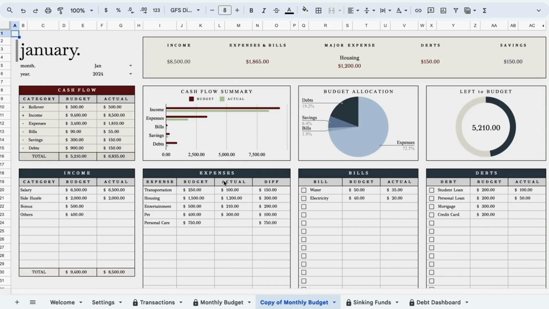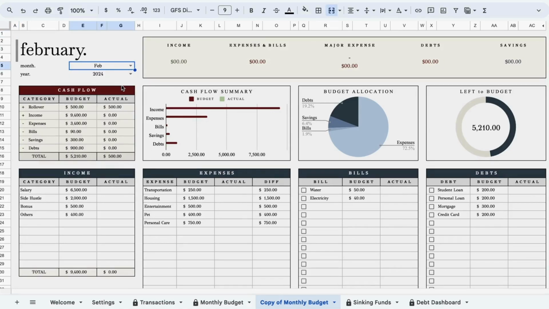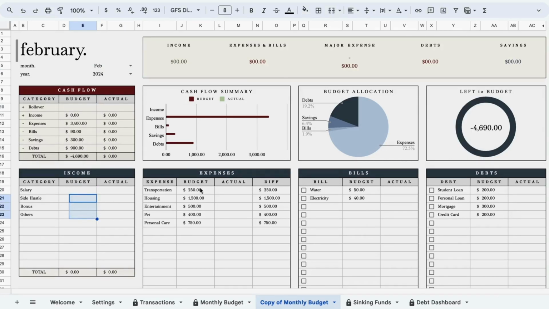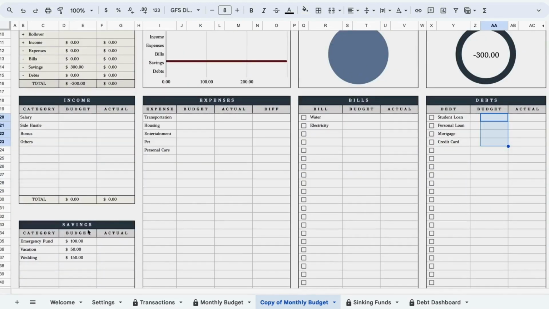A copied version of Monthly Budget tab will be created. By using Drop List in month and year cells, select the date you want to budget. When you change the date, actual columns will recalculate amount that you entered in Transactions tab. However, you need to edit budget cells manually for the new month. Simply select the budget cells and delete the previous amount.